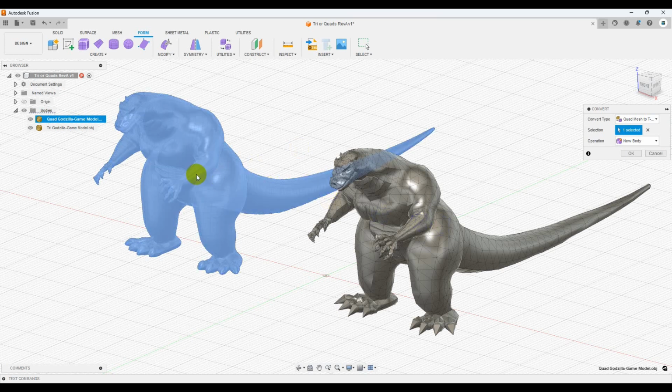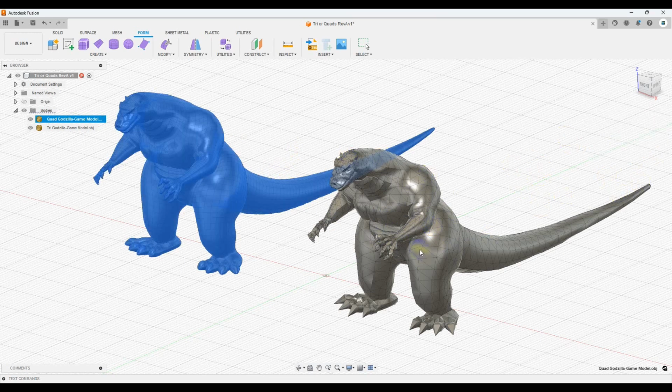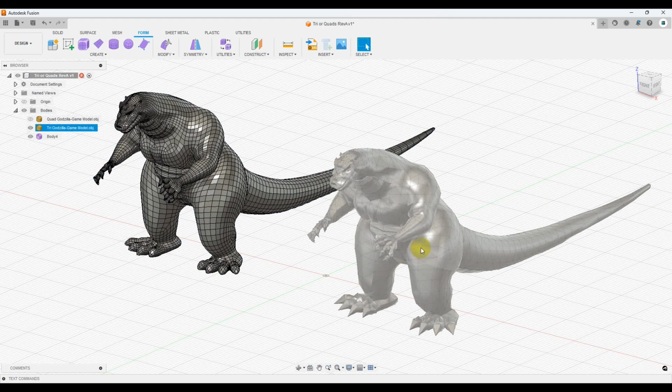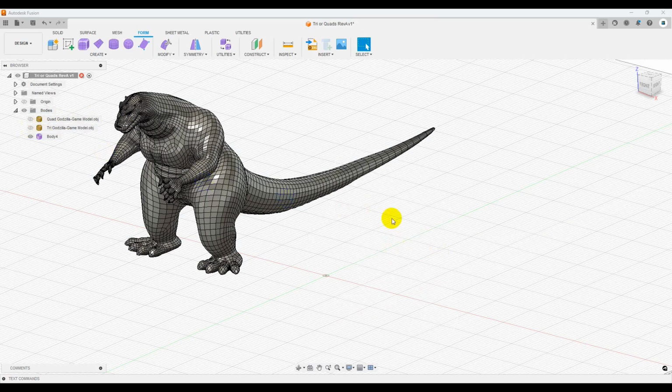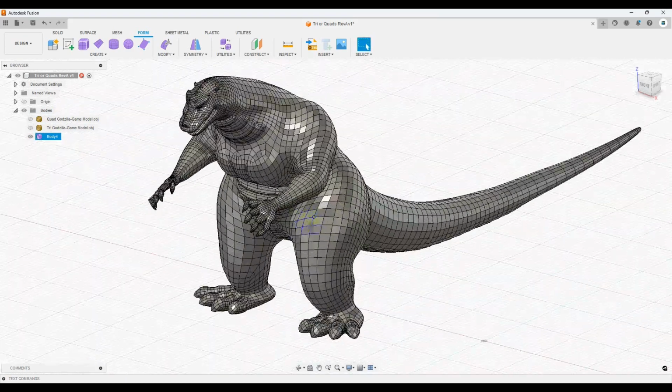So again, this is why I said quads are very important if you're going to convert them, because you can't even convert a triangulated or an n-gon mesh into a T-spline. So now that we know that, let's go ahead and convert this one. And let's take a look at some of the issues that we'll run into. And another thing, I'm going to go ahead and hide the triangulated mesh because we can't use it anyway.